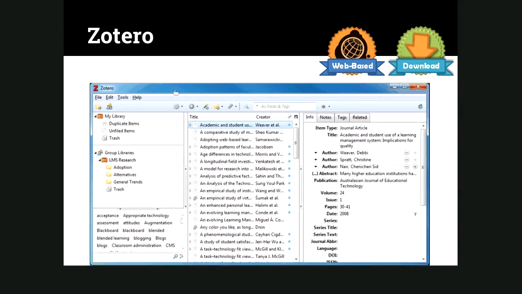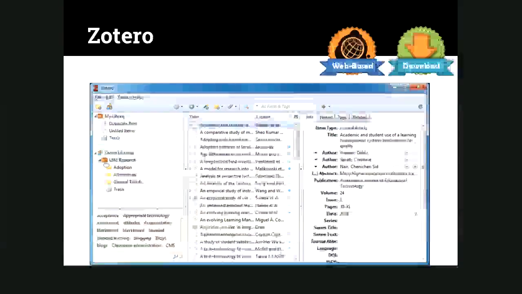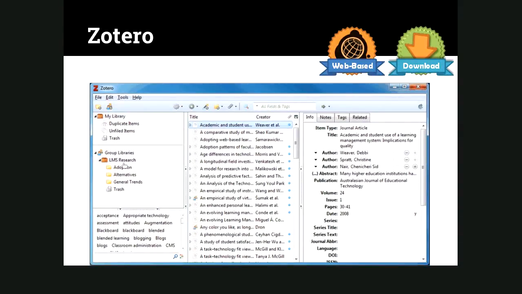You'll notice here a project we started here at Faculty Development to do a little research on LMS use, so why people are using Blackboard here on campus and other things. And here we've saved a number of references. So these are different resources that we found, different journal articles, which we may find useful for our own research here.